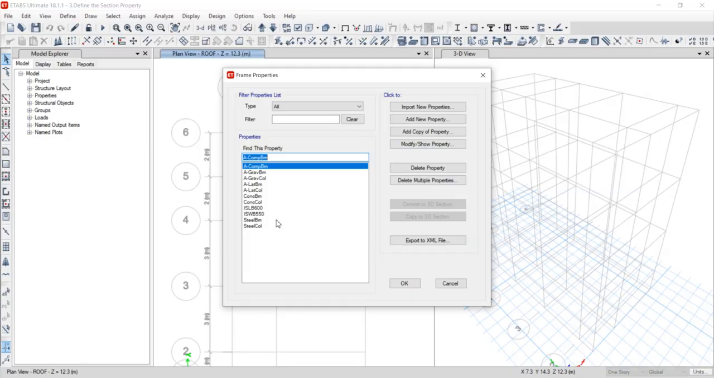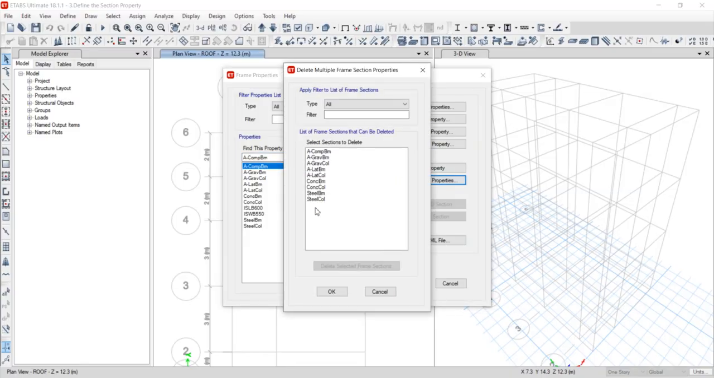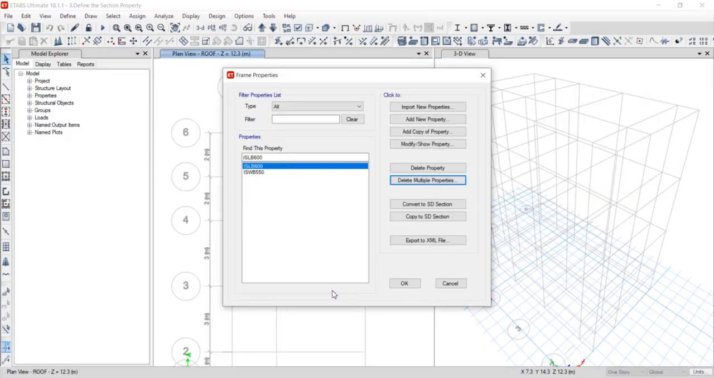So what you can do is go to Delete, click on Delete Multiple Properties. You can select all these properties by left clicking and dragging on them, and just simply click on Delete Selected Frame. After that, click on OK. Now you can see that we have these two members left, so you can just click on Delete Properties.